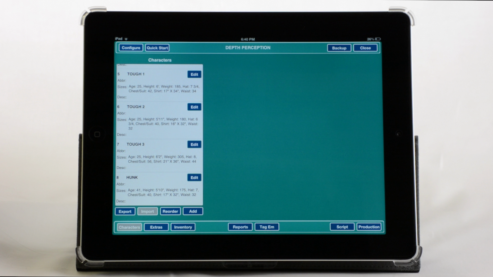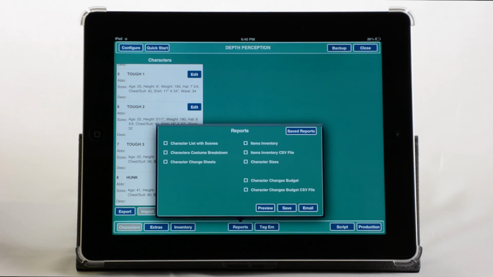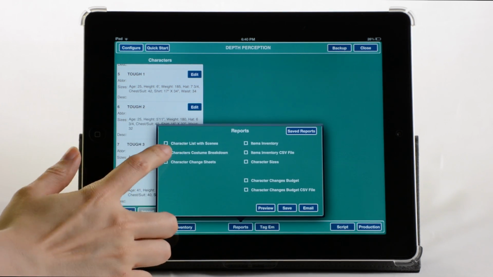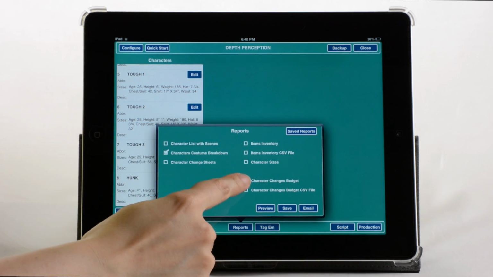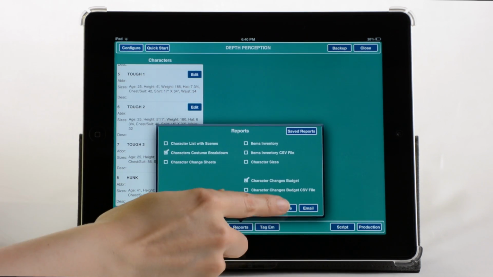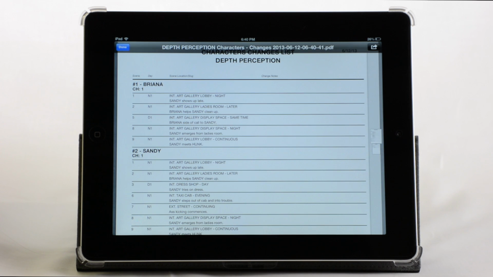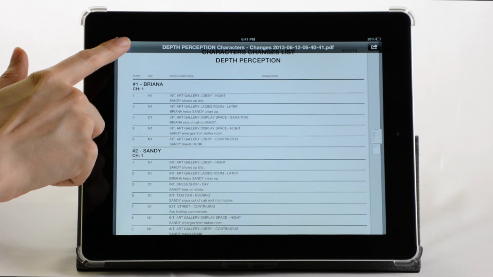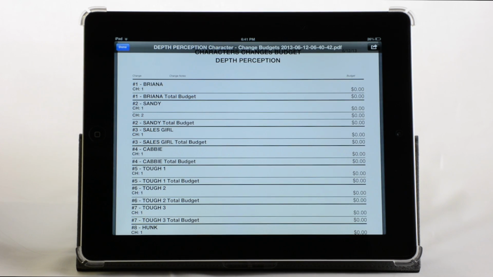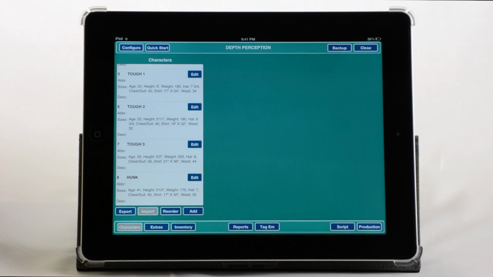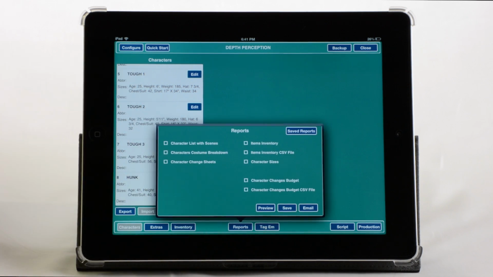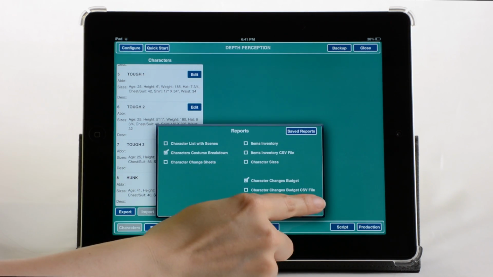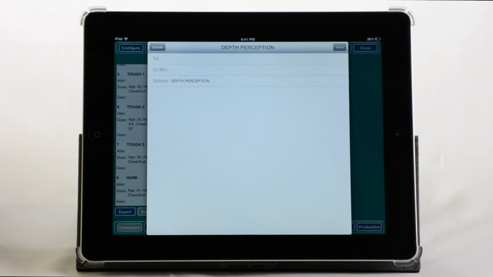Let's share the breakdown and your file with your designer. Tap the Reports button and select the Character Costume Breakdown. Tap the Preview button to preview your report. Tap the Email button to create an email with your costume breakdown attached in PDF format.